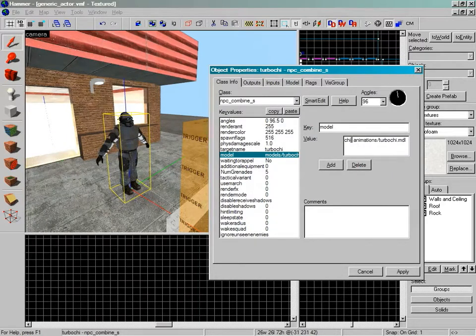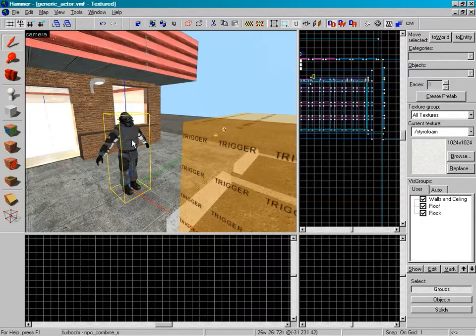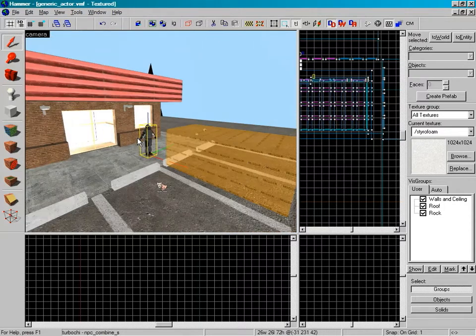But if you're typing it in, it's models/turbochi_animations/turbochi.mdl. Now you can see why I copied and pasted it. We're just pointing directly to the file with the game directory acting as the root directory. So do that, then hit apply, then close. You can see he still looks like a Combine soldier on the screen, but now when we run the game he'll turn into a Turbo Chi.